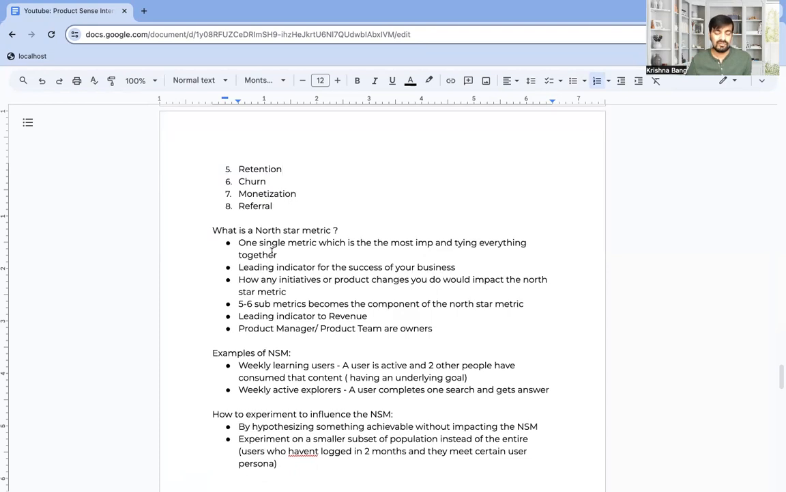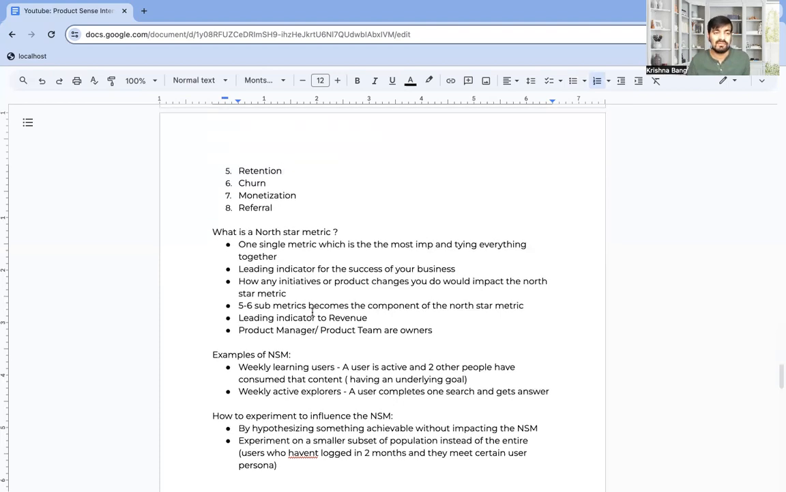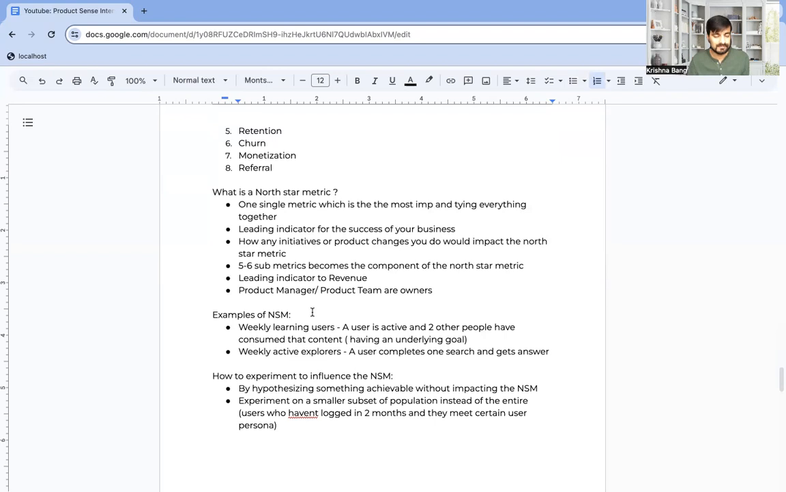My definition of a North Star metric, I took a stab at it, is one single metric which is the most important and ties everything together. It's the guiding star which drives multiple teams and goals. The reason it's called North Star is that it's something very far up above, and everyone is trying to get to that goal. It should represent 5 or 6 sub-metrics and then drive multiple products and features.